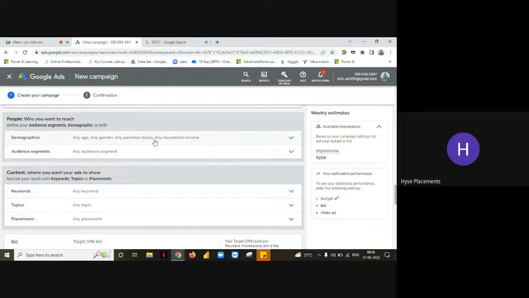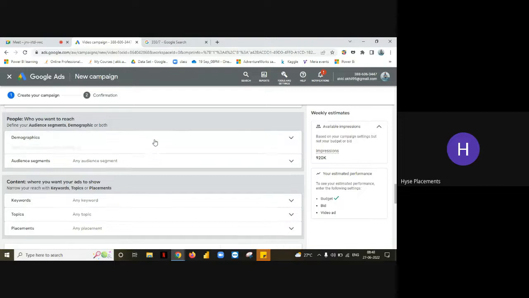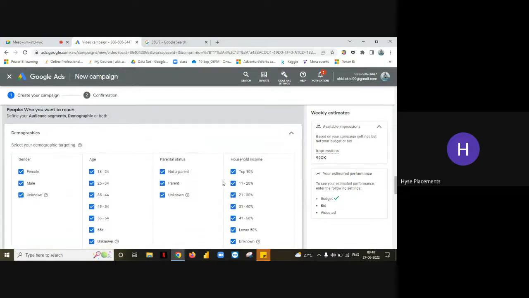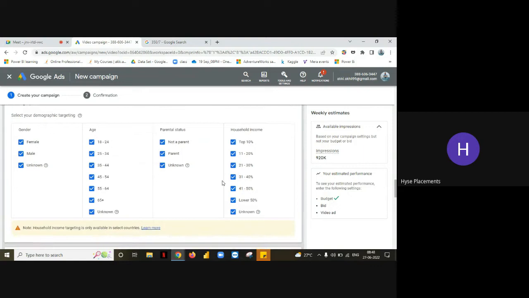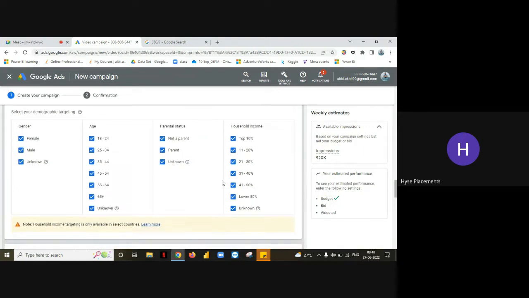Demographics, you can select based on which type of people you want to add, which type of audience you want to add. Click on it. In this option, you choose what gender you want to select, what age you're looking for, parental status, and household income. This household income works better for the US and other countries because everything will be visible online for them. Based on income, we can segregate there. But in India, we can segregate mostly on gender, age, and parental status.